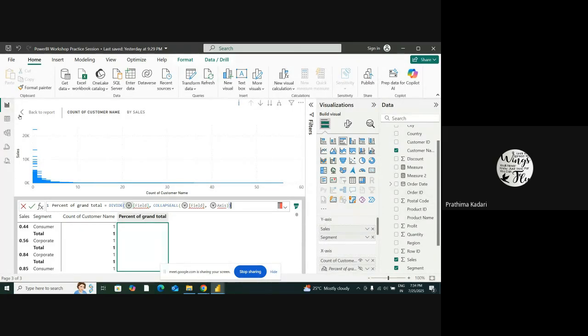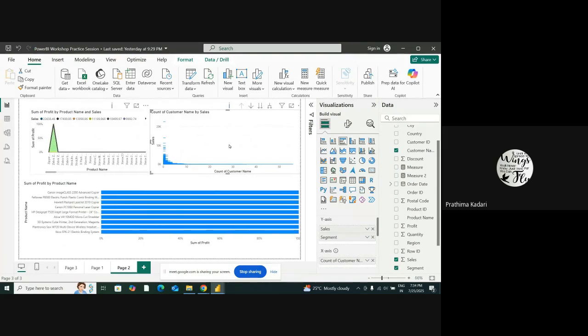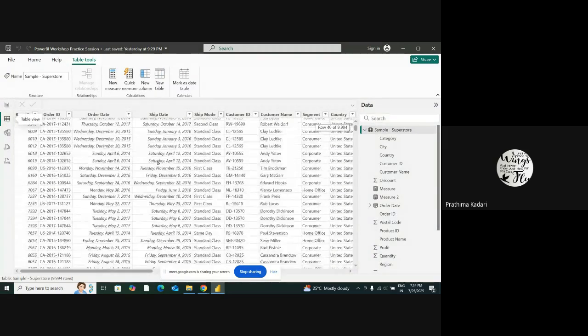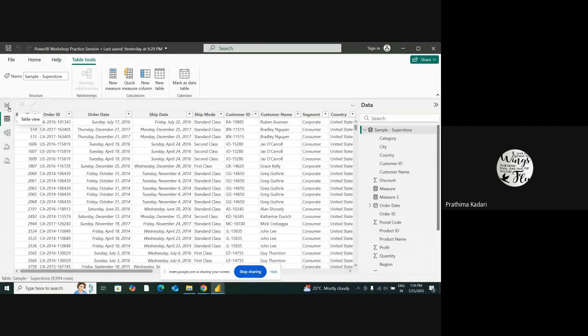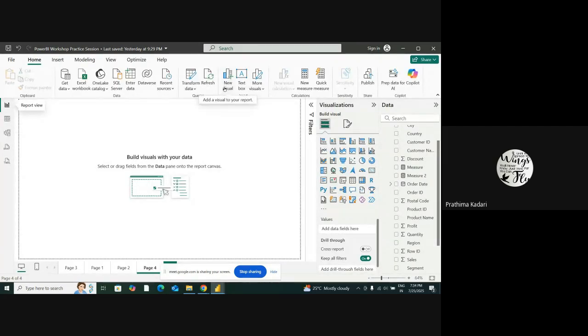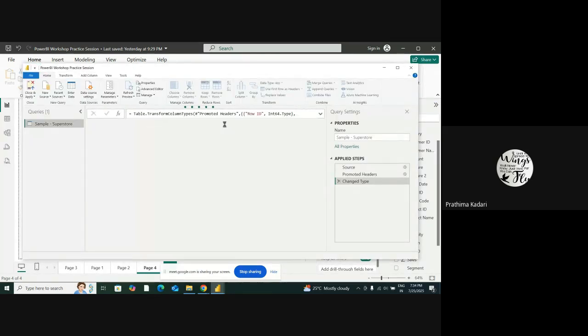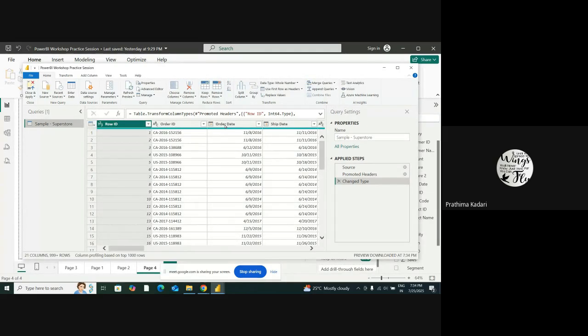So the next thing generally comes here. Let me go to another page. So here we have this transform data. So you have the data here. This is all the data that you have. Now you go to the report view, you click on transform data. This particular option will help you to transform it. So if you have some null values, or some empty information, you can generally transform the data.